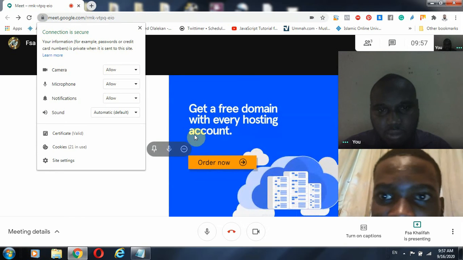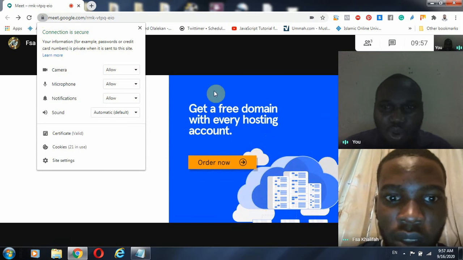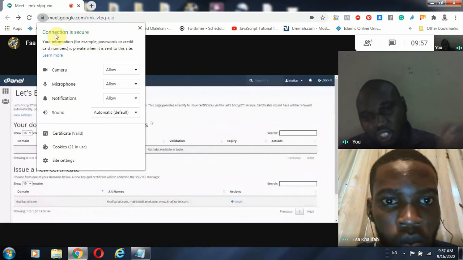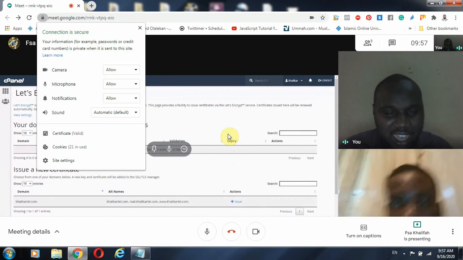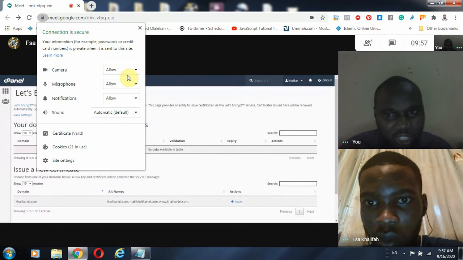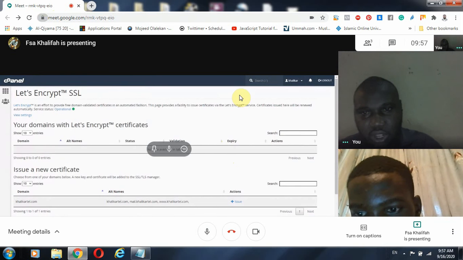Yes, this one is because you have not installed anything now. So Google host is using that framework. But if you have installed something and you did not put on the SSL, it's going to show you connection not secure. But once you install the SSL, you will see connection secure, and that is what you are going to see.